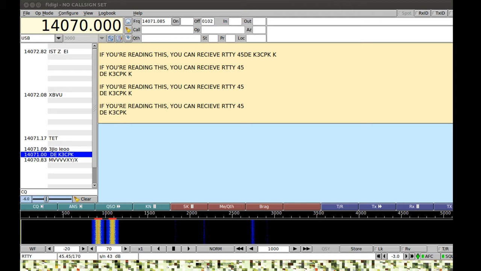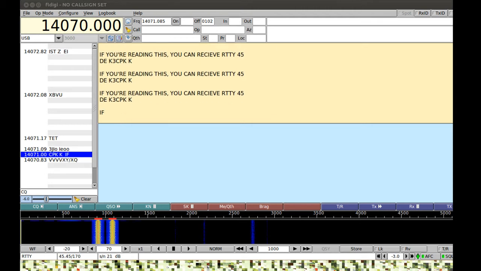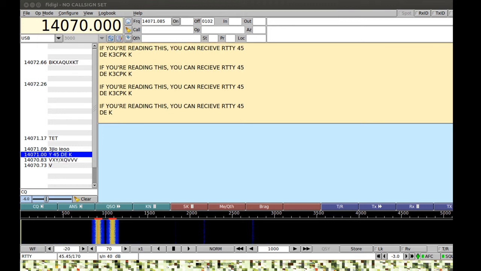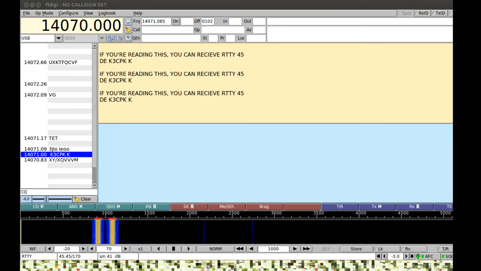The frequency up here at the top of FL Digi means nothing. If you have a Kenwood radio or a Yaesu radio and you had a cable between your computer and the HF rig, that frequency would control that radio. Here, it doesn't really mean anything. So I can change that frequency and it will still work? It just doesn't do anything to it. It's completely arbitrary.